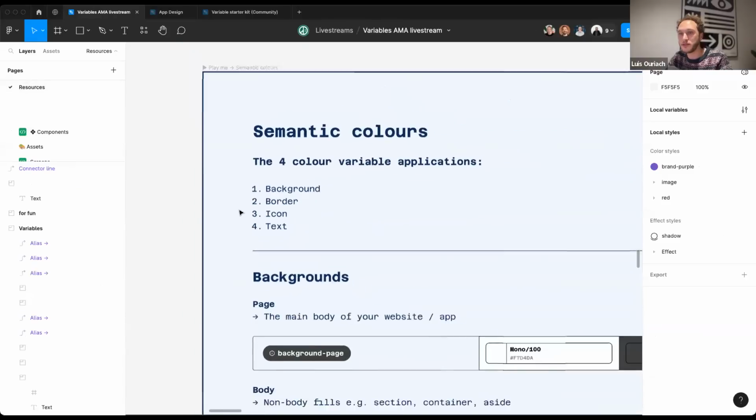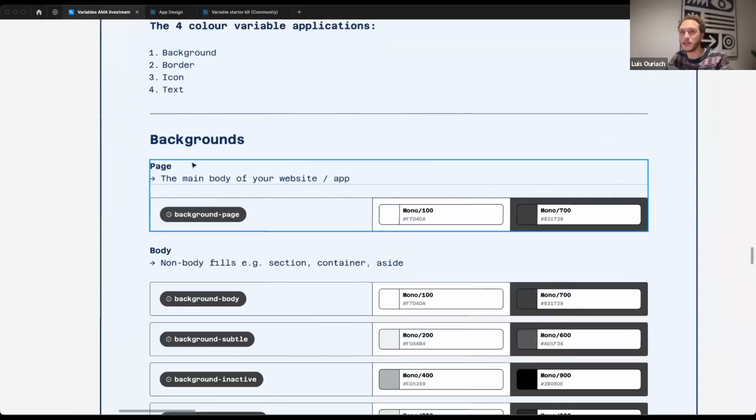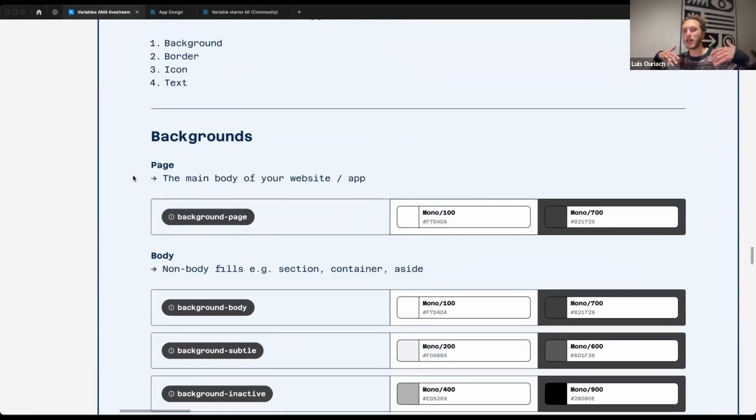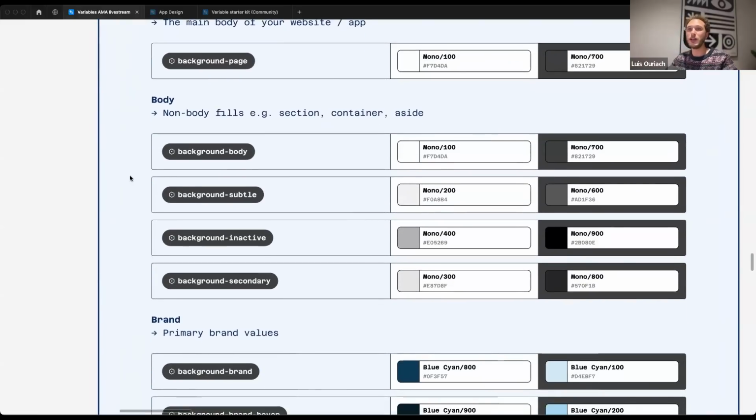For those 4 types, the way that I've looked at this before is that there's effectively fixed implementations of all of our variables anyway. We're going to have a background level. We're going to have a page. And this could be called page. It could be called default. It could be called base. But you need something that is the background of your website or the background of your app. You're going to need something for all the different sections or containers or divs or asides, if you're aligning to HTML terminology in your app or your website. In this case, that is called background body.